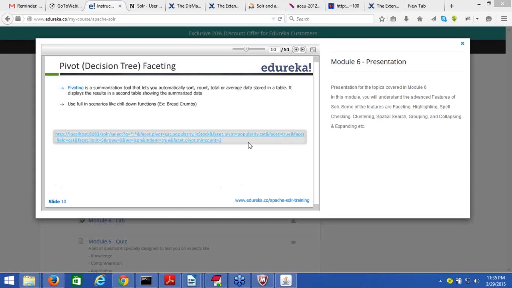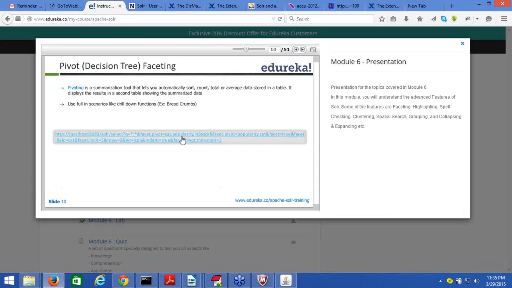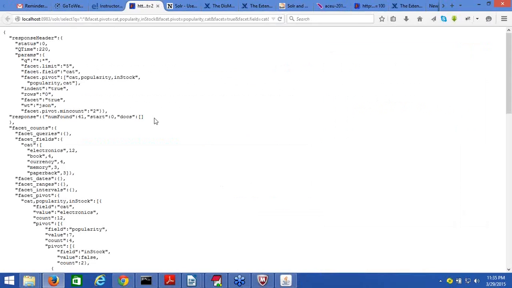So let us see. Okay, what we need to do is include this along with this one. Okay, let's see if we get something. Okay, we have got something here. So we're trying to limit the number of facets which are generated, and the facet field is the category, and the pivot facet is created on category, popularity, and in stock. I wonder why the popularity thing has been repeated here.